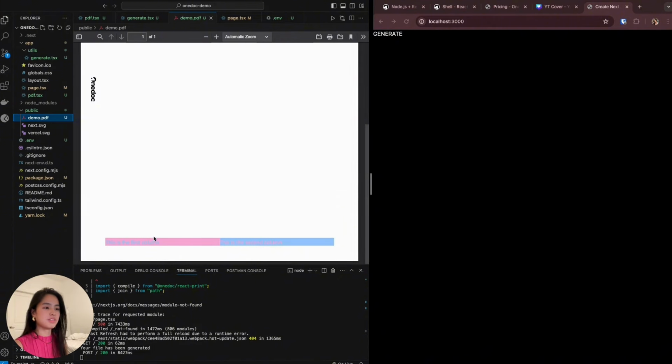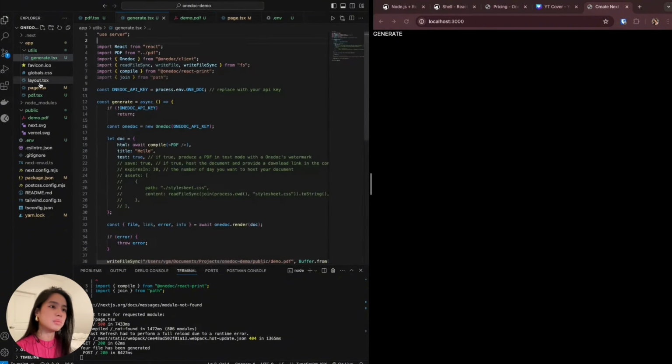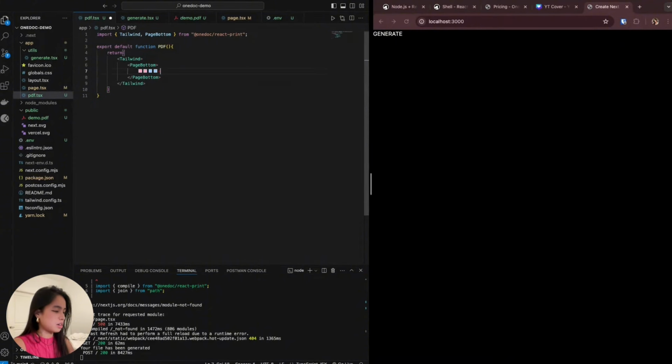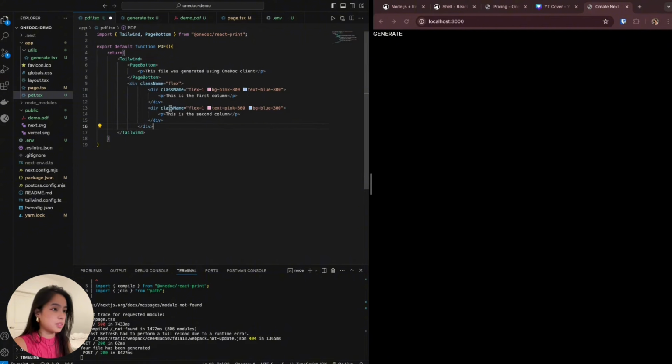And there you go. We have our column. Oh, wait a second. We put that on page bottom, didn't we? So let me change that real quick. Yeah, we said page bottom. I did not want that actually. I just want to say here a paragraph and say that this file was generated using OneDoc client. Okay. And then outside of page bottom is our actual content.